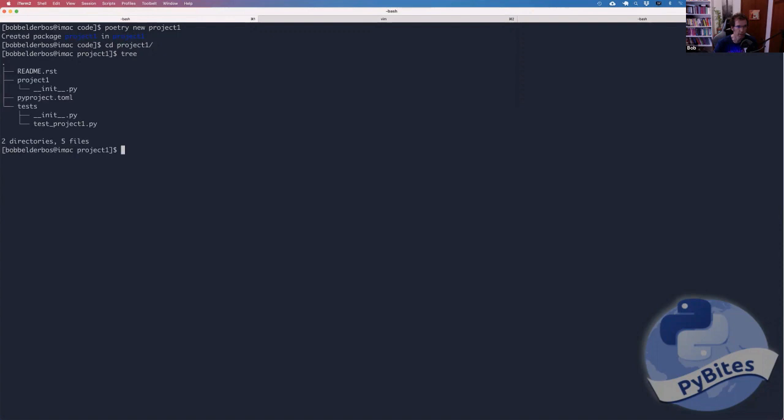So I'm in my code folder, and if I do poetry new, say project 1, it created the package project 1 in project 1 folder. So I can go into project 1 and do a tree, and I got a README, I got a project 1 package, the TOML file, which we'll look at next. That's kind of where poetry holds all the metadata.